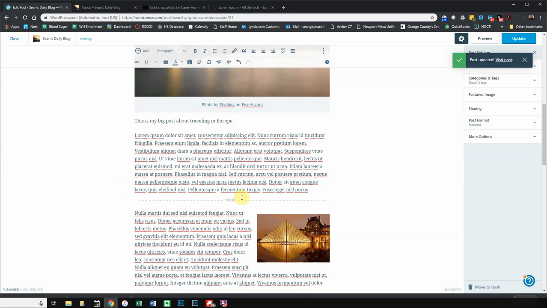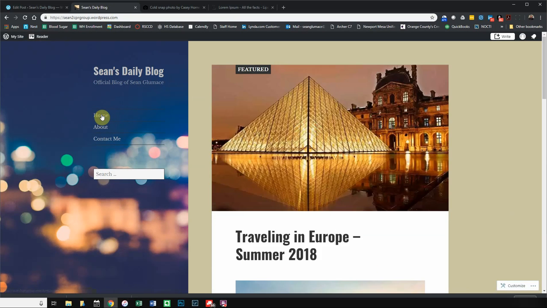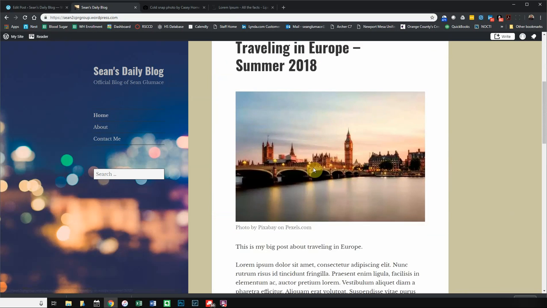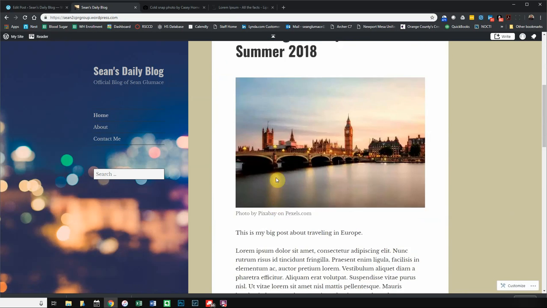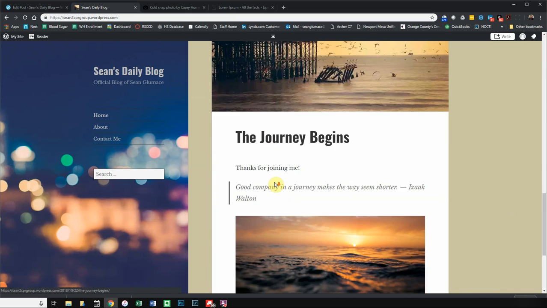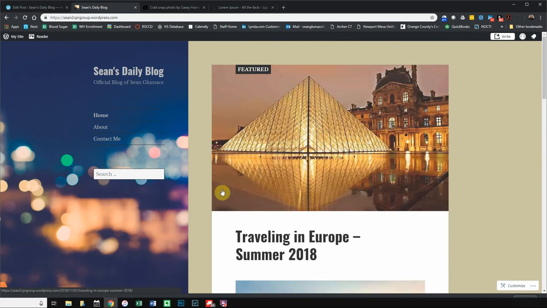We get a little dotted line here. It says more. But when I come back here and go to my home page, and I'm scrolling through now, continue reading. It's not this long, it goes right to the next one. So that's where the more tag comes into play. I use it all the time with my posts. So that looks good. I'm happy.